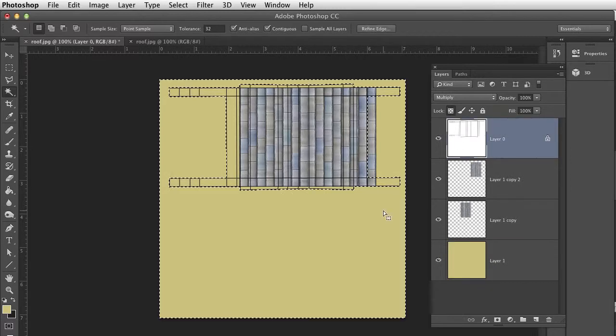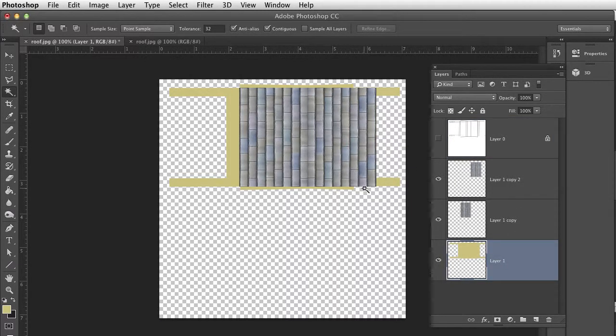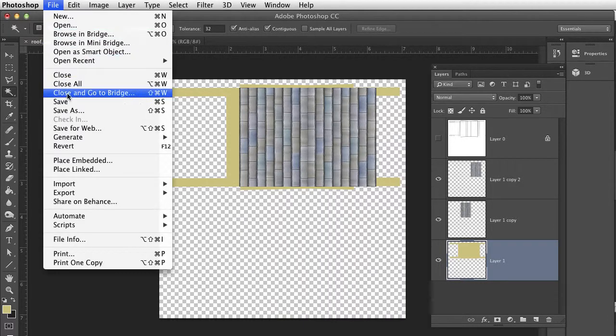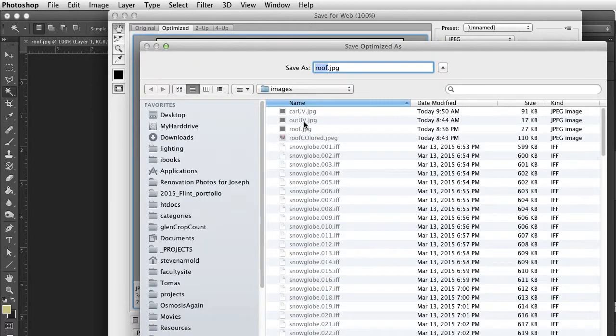If I wanted to I could select this, which selected all the pixels around it, and then go down here and turn it off. So that's my new one. Let's try this one out. File, save for web. I'm just going to do a JPEG. I don't need any transparency. So I'm going to do roof 2. Save.